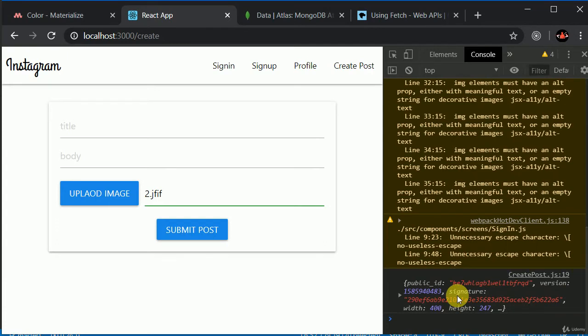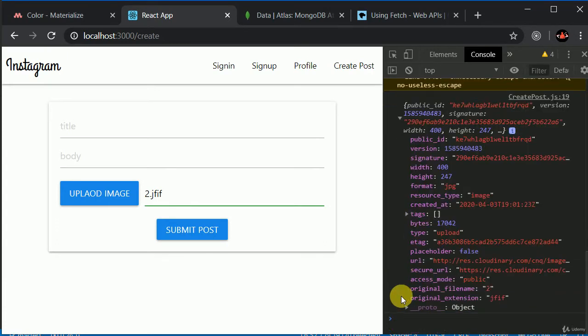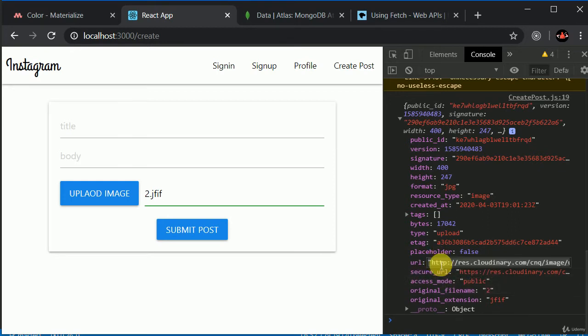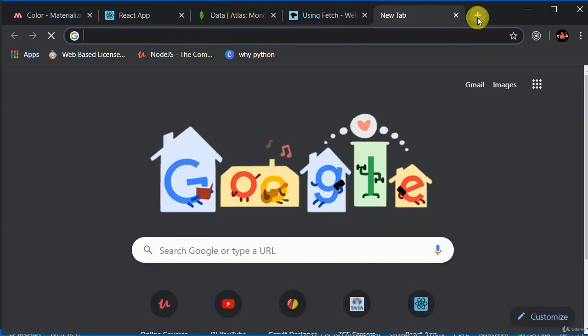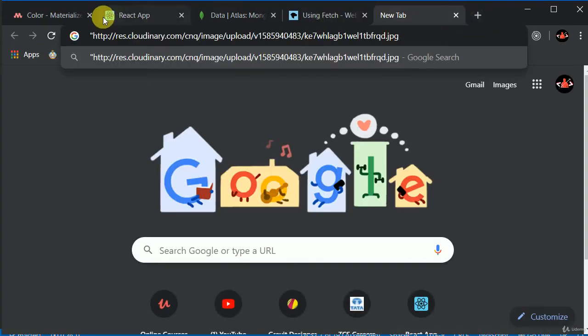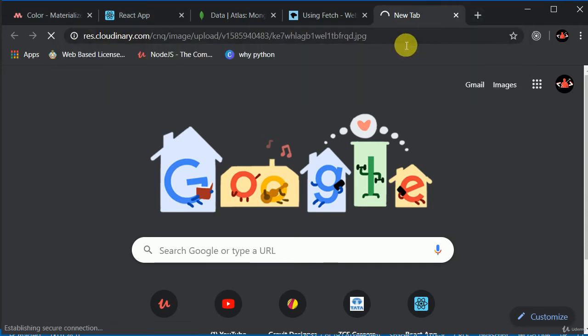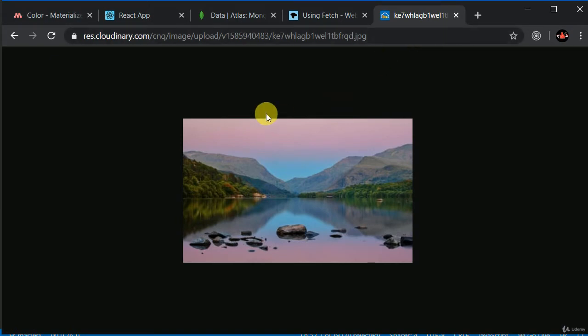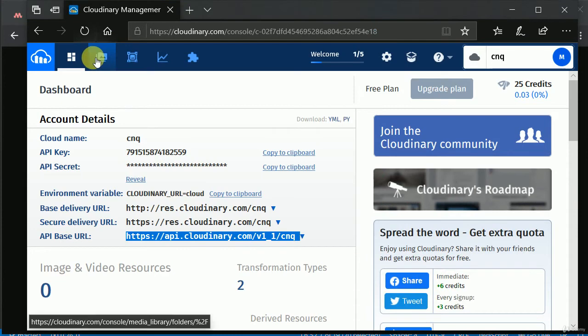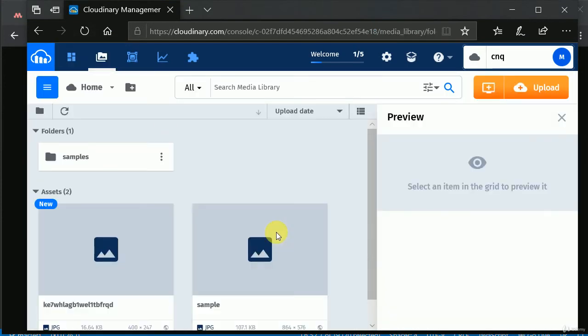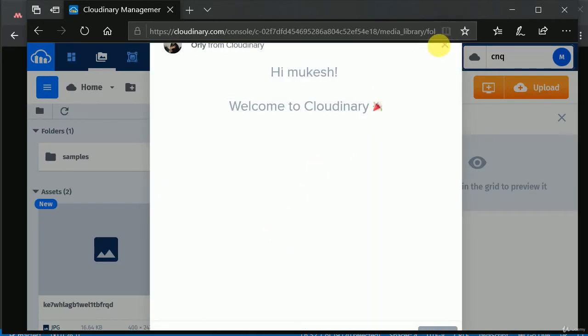Now you can see, amazing, we have got a response. Inside this response we have this URL. Now if I copy this URL, Control C, and go here and remove these quotes, let's see our image. Now you can see our image has successfully been posted to cloudinary. Now you can go to your cloudinary and click on media and you can see what image you posted.